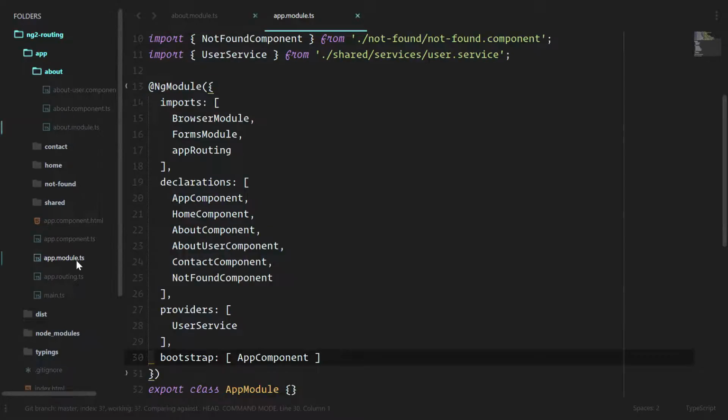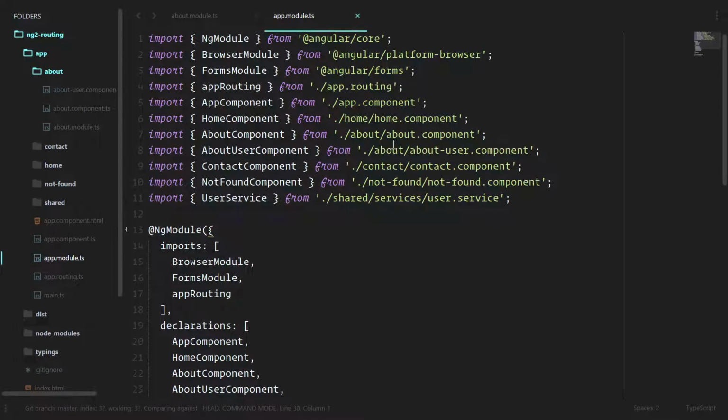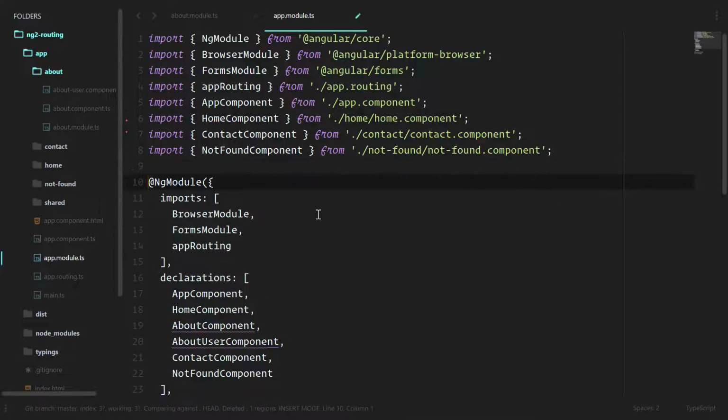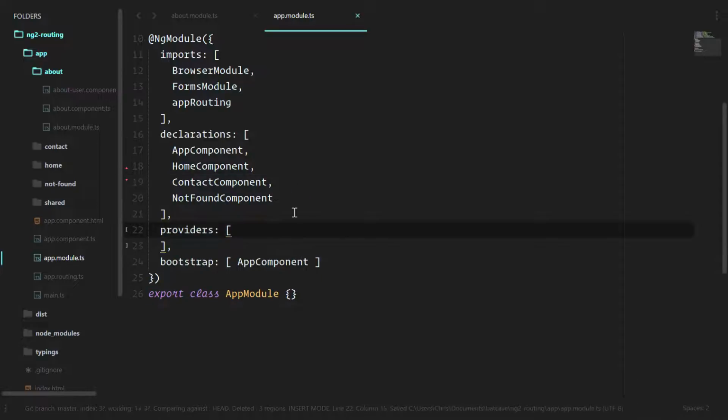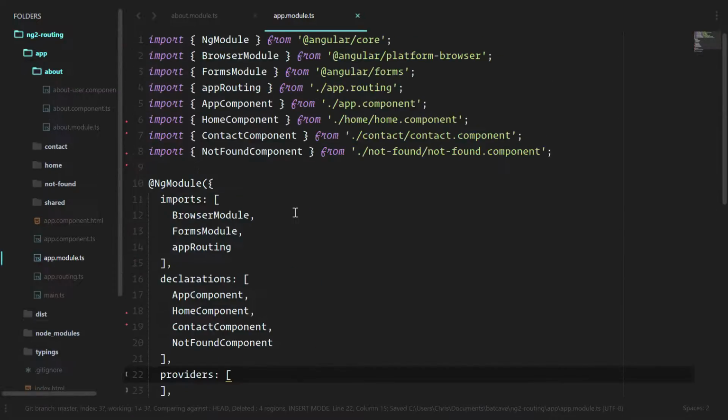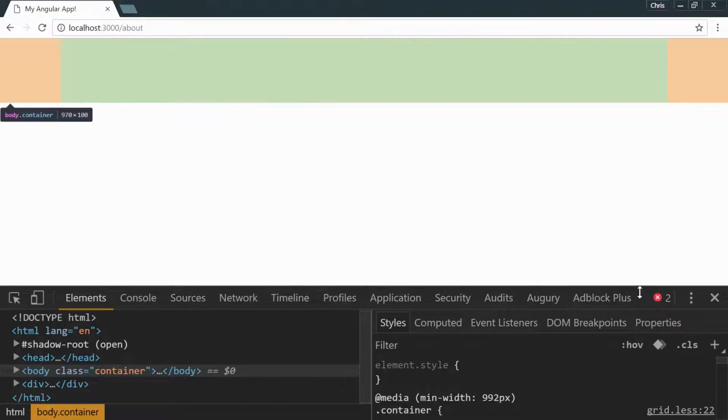Now we can go into the app module. We don't need this About and About component here. We don't need the user service here, and we'll remove those from the declarations and the providers. Let's take a look at our site, and we're noticing that there is a problem here. Let's take a look at our console.